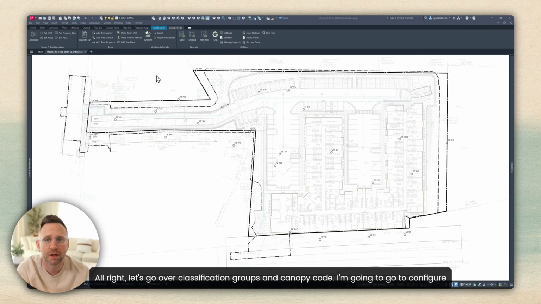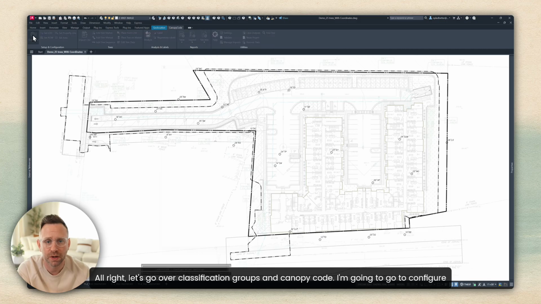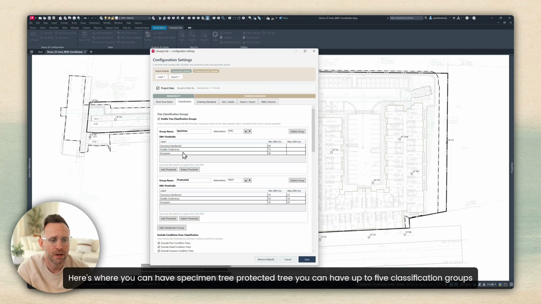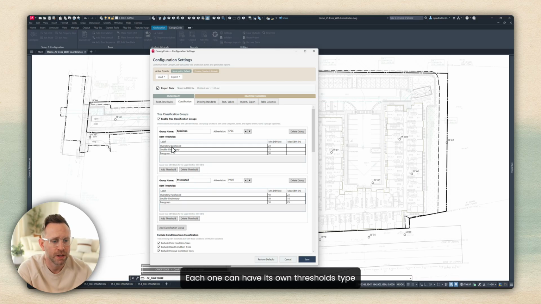Alright, let's go over classification groups. In CanopyCode, I'm going to go to Configure, Classification tab. Here's where you can have specimen tree, protected tree. You can have up to 5 classification groups. Each one can have its own thresholds type.